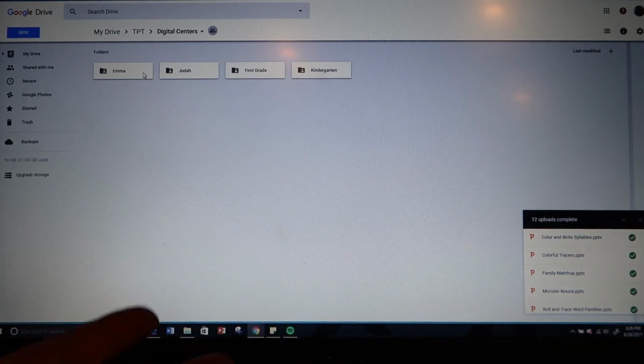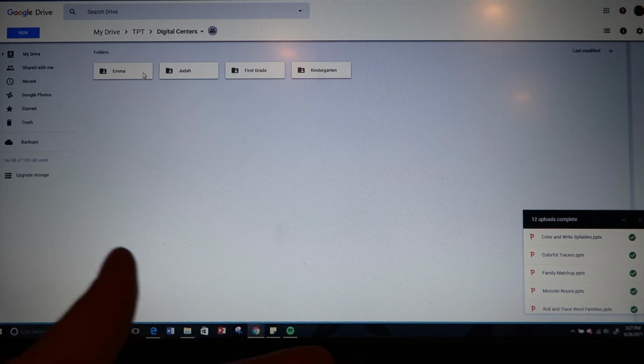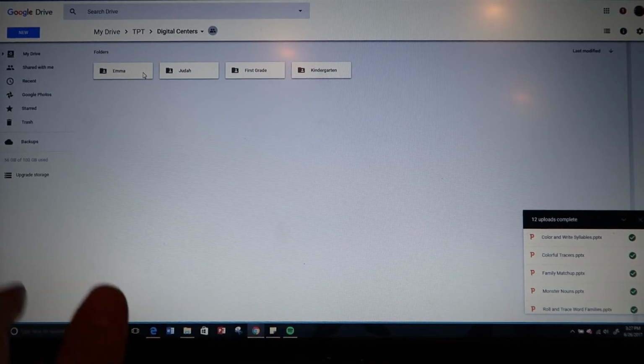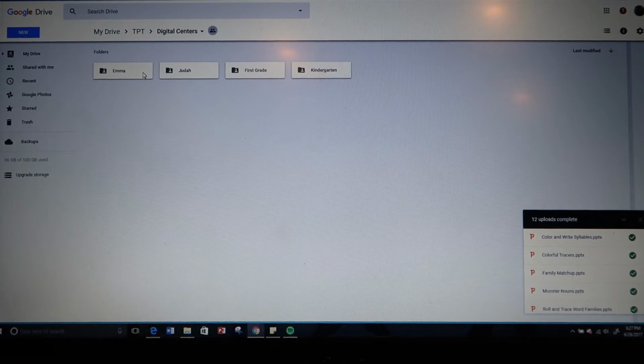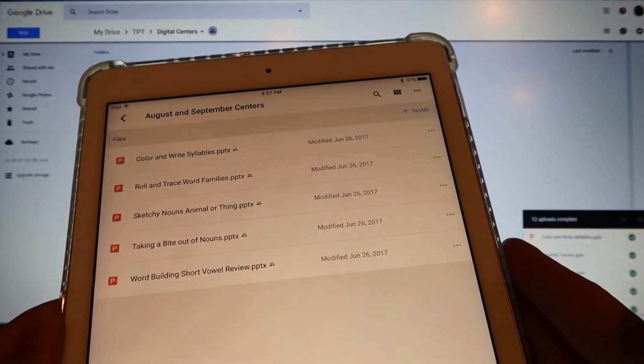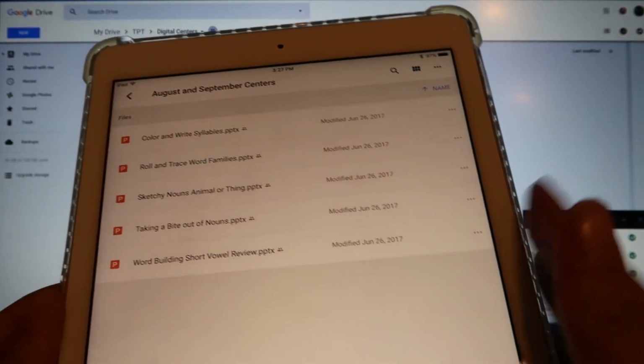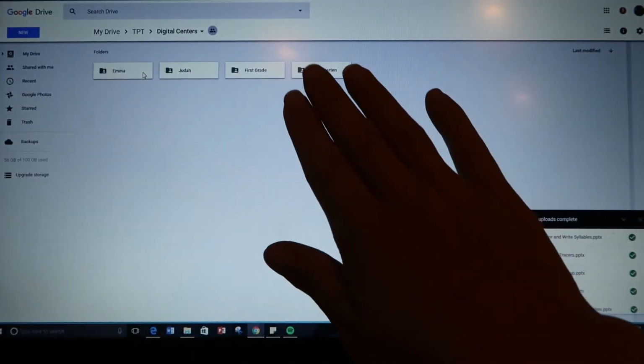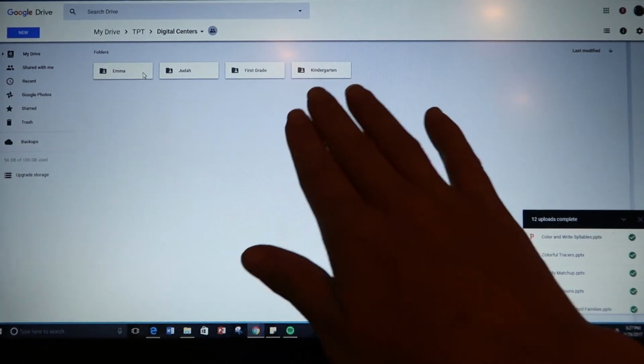But say, for example, you only have a couple devices, or maybe you have a Chromebook or something that is kind of like an all-class device. You can still do the same thing. You just need to make sure that whatever device you're using, whether it's a tablet or a Chromebook, that the device is connected to the same account that you are dropping the folders, the centers into.